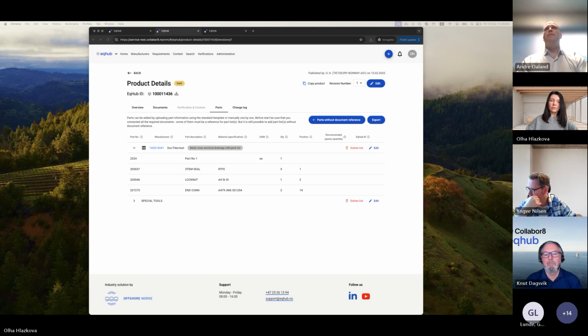Henning? Can you hear me now? Yes, good. This is just minor details, but for the recommended spares quantity, I think it's important to emphasize there are two different requirements coming into the SPIR. One is for the commissioning phase, one is for operational phase, which is often two different requirements, which I think should also reflect the recommendation in here.